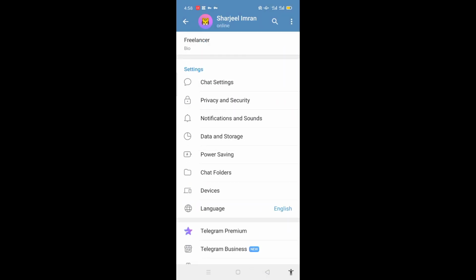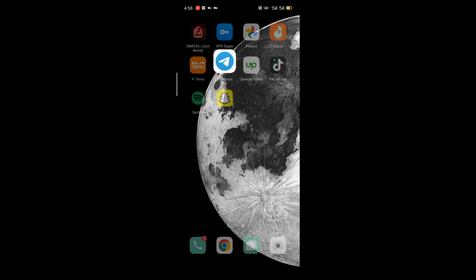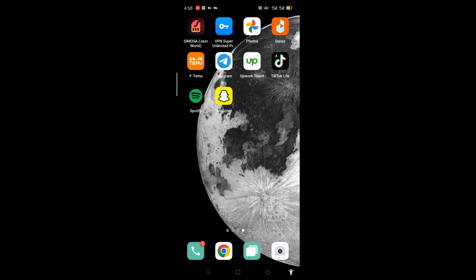So make sure these three settings are turned on, and then you have to open another device, a phone, and open Telegram, so your data will be recovered and you can see it.